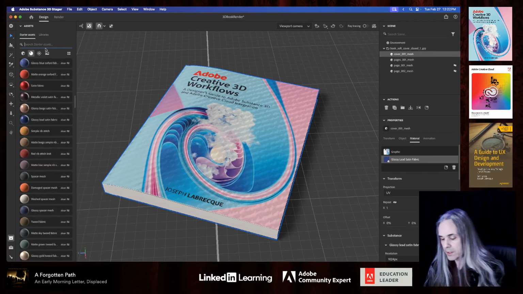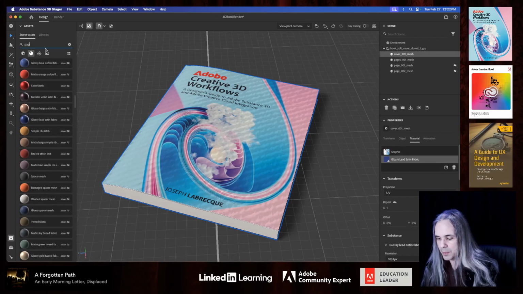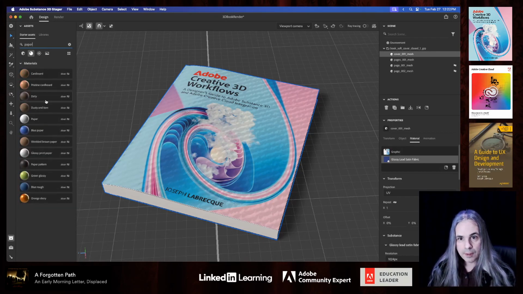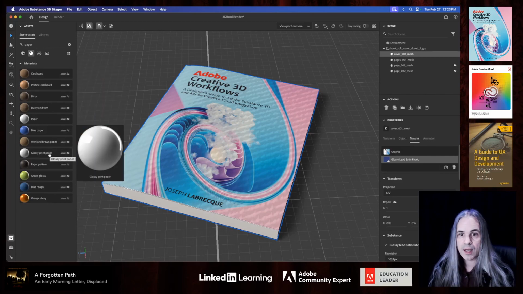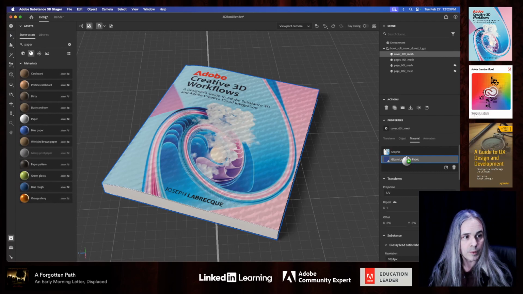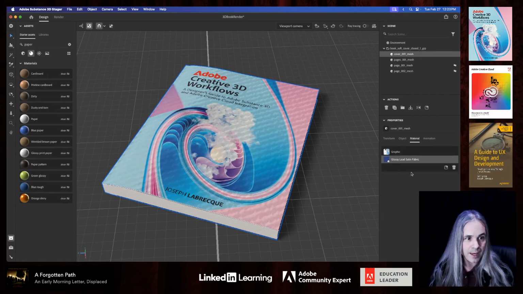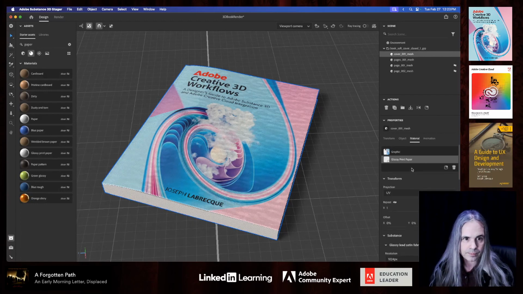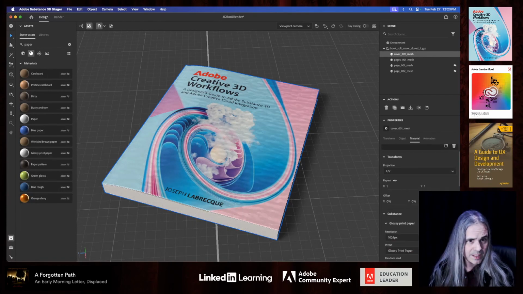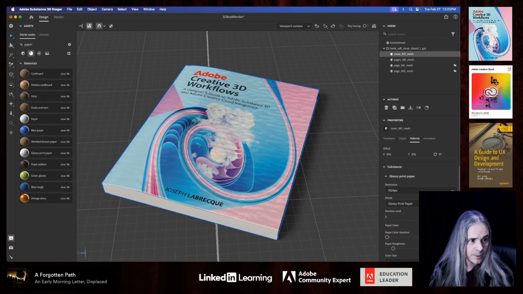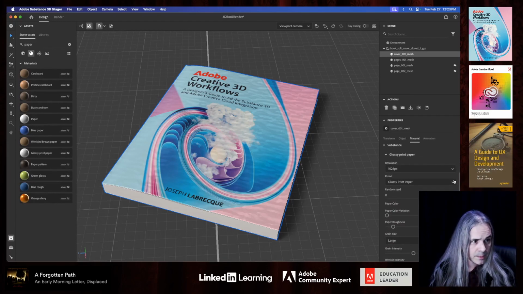Here's where you go up to your starter assets, search, and you type in paper. There we go. I've got cardboard, pristine cardboard, glossy print paper. That's what I need. Let's grab it and replace that satin fabric with glossy print paper. Right now it's still giving a weird texture to it, but these presets may help me.